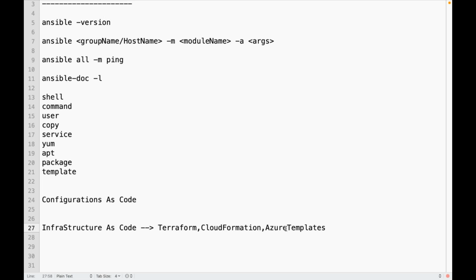Vagrant is outdated now. No one is using it. Terraform is widely used. Terraform is not part of this course. We are not covering Terraform in the coming days, but we will give some basic videos. Three to four videos are already there on Terraform. You can go through and understand what it is.